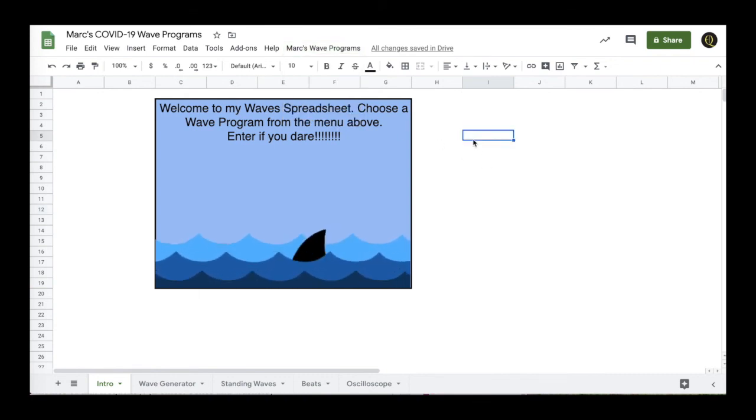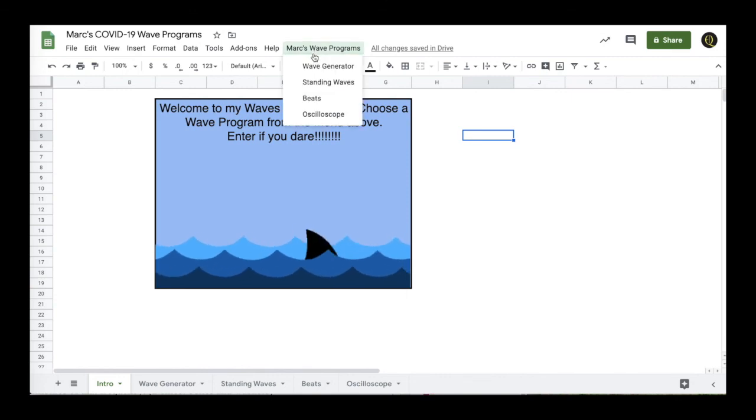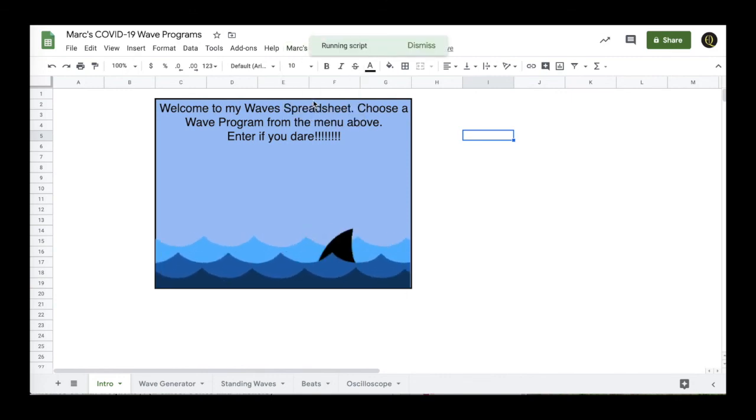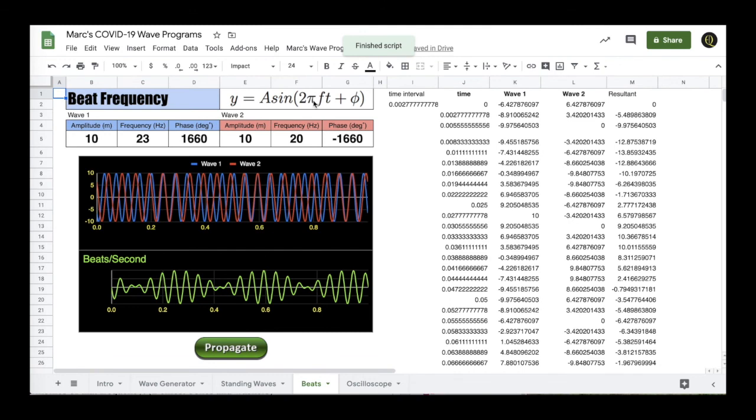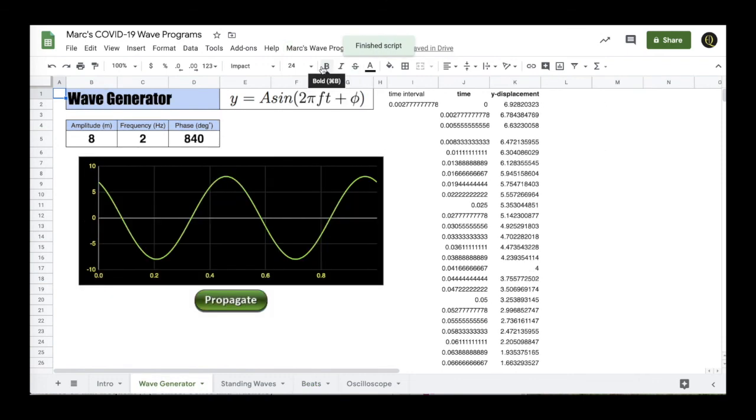Okay. So the first thing it's going to do when you open up a spreadsheet, it's going to be on this tab, your intro tab, your cool GUI tab, and then it's going to make this custom menu. And so I can do Marks Wave Programs, and I can go beats. Please work, please work. And it went over to the beats tab. See, I got beat frequency. I still have the program. I could go to Wave Generator, and it goes to Wave Generator.